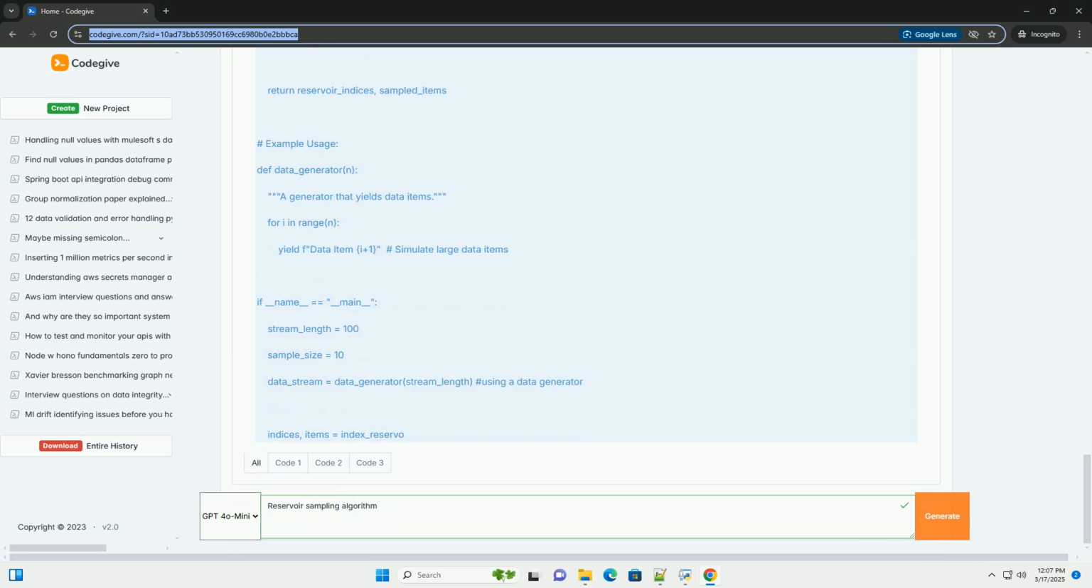Explanation of the advanced example. index_reservoir_sampling(stream_generator, k). It takes a stream_generator, a Python generator, as input, which yields items from the stream one at a time. This is crucial for memory efficiency because we don't need to load the entire stream into memory.